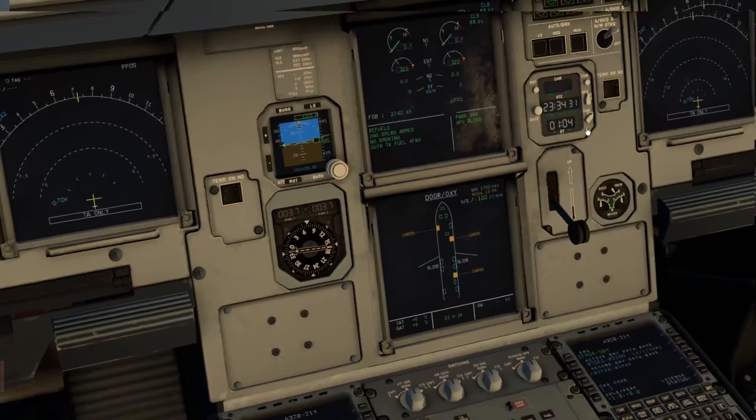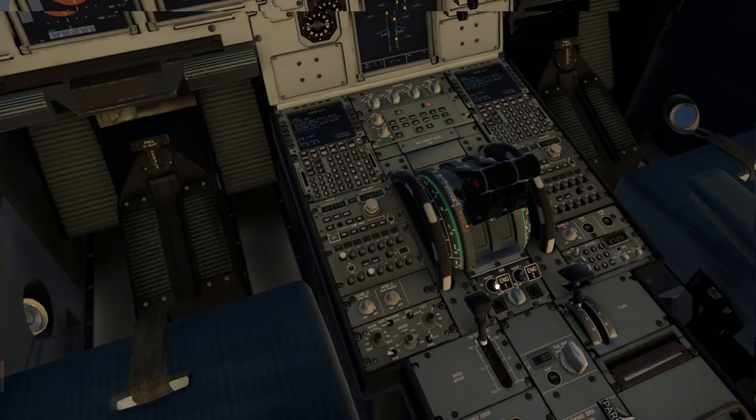1 hour and 4 minute flight, pretty much what SimBrief said it was going to be, a 1 hour 5 minute flight, so we saved a minute there. Disarm that. This is good.